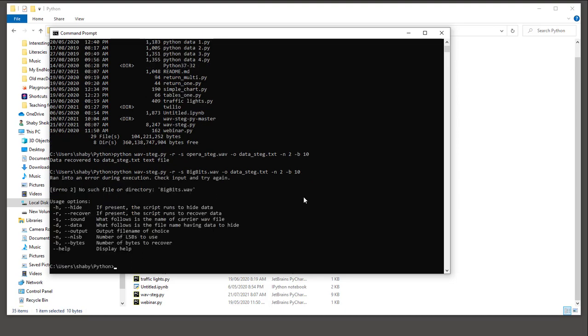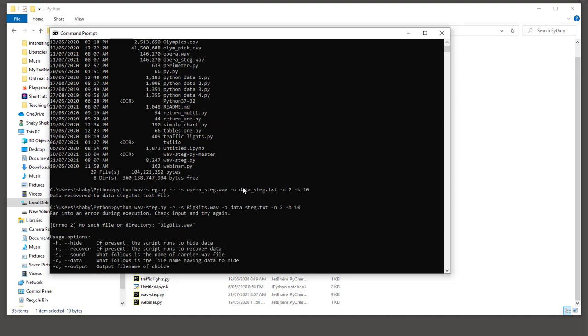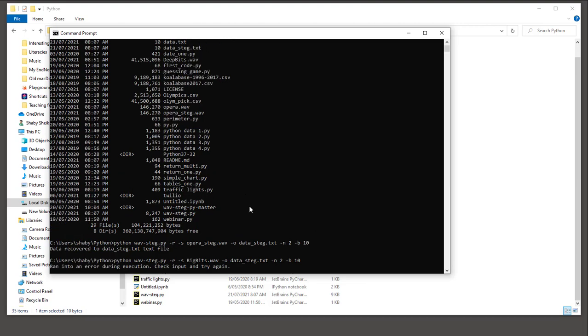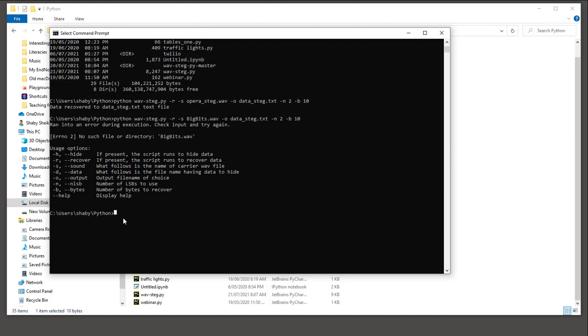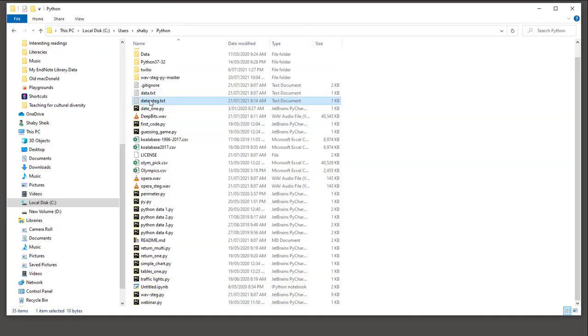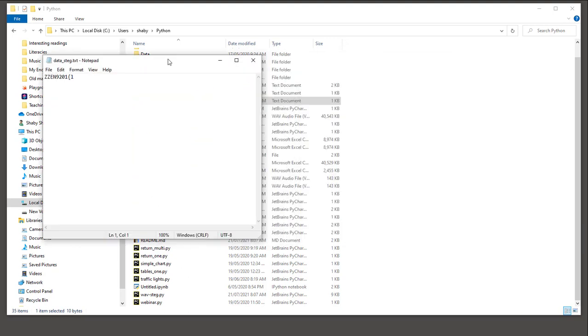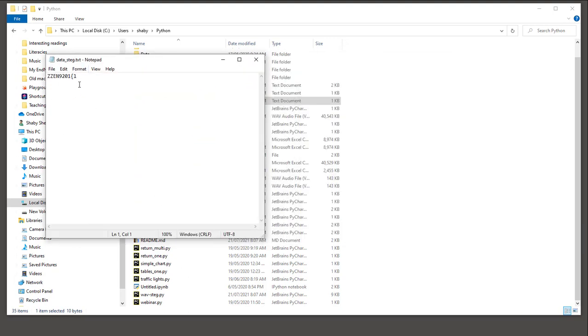And press enter, and it says no such file. Okay, so what is it called? It's called deep bits. Okay, so let's run it again. Control V, and instead of Opera steg, I'm going to say deep bits wav. Press enter. Data steg txt. So if I go back here to data steg txt, now it says this, which is what I first sent you. Okay, notice that it's got 1, 2, 3, 4, 5, 6, 7, 8, 9, 10 characters.